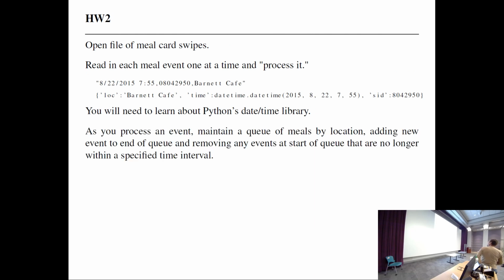So as you process the event, remember we're going to take in an event, we're going to do something with it, we're going to throw it away. We're going to maintain what's called a queue, or a list, essentially, of meal events. One queue for every dining hall location. So here we have an event in the Barnett Cafe. And in the Barnett Cafe, any meals that take place there, I neglected to mention that the file is in temporal order. So the file that you'll get will be in order from the first meal to the last.